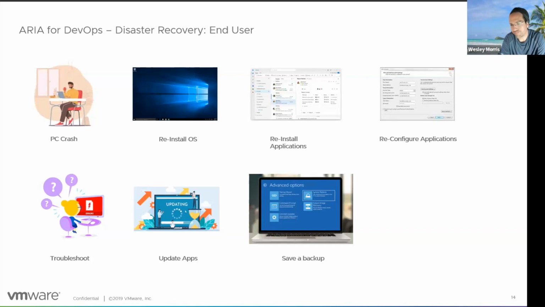Everybody with their own personal laptop or personal computer has dealt with a PC crash. And if you are like me, you've had to deal with lots of those. Now, after the PC crashes, the first thing you might realize you have to do is install the operating system, kind of a base layer. Then you have to reinstall applications on top of your operating system, like your endware. Then you might have to reconfigure the application, set up the user, the passwords, that kind of thing. And of course, you're going to have to troubleshoot because things never happen the way you want them to. And of course, the patching, and then ultimately saving a backup.